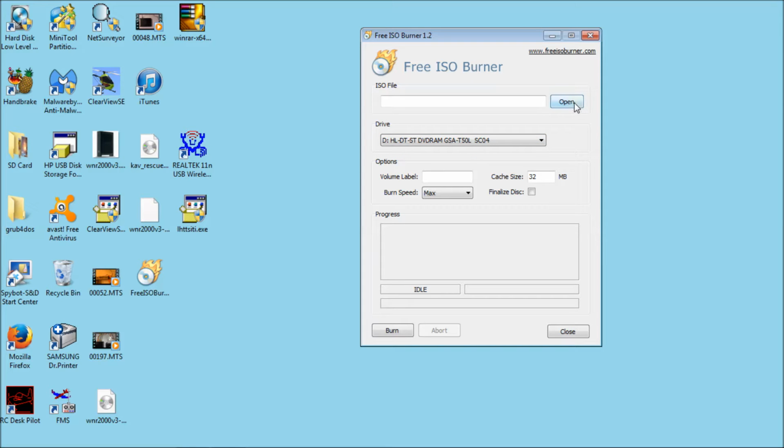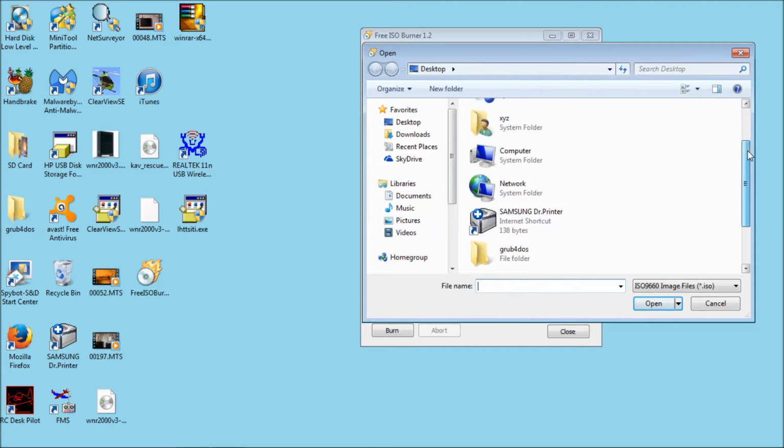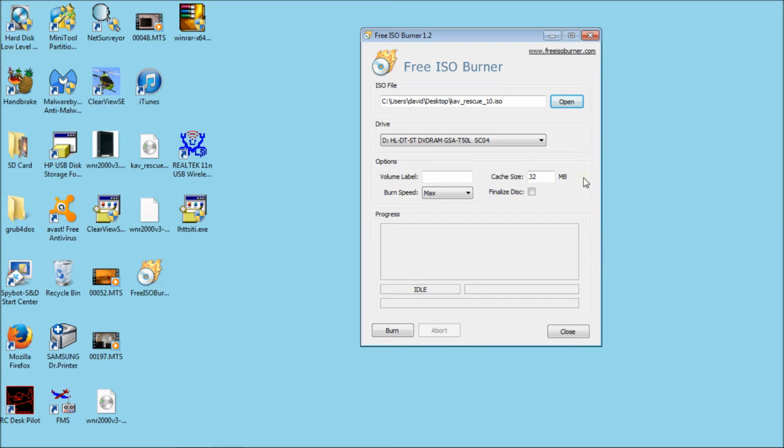So we're going to leave all the defaults, go here, Open, and in the desktop, you'll see that I have the KAV_rescue_10 ISO. We'll choose that. Click Open. And then click on Burn. And it will begin to burn the CD-ROM. And I'll pick this up when it's finished doing the burn so you can see what the result is. But as you can see, right now it's making the bootable Kaspersky antivirus live CD.